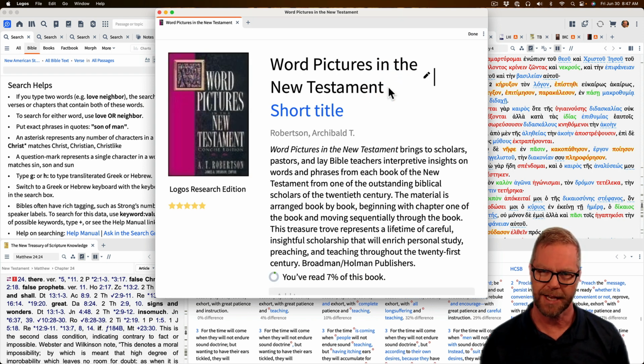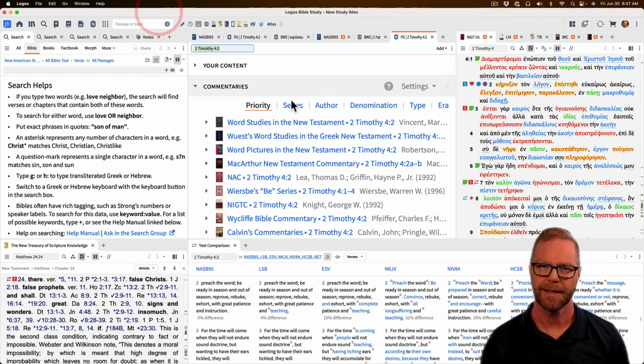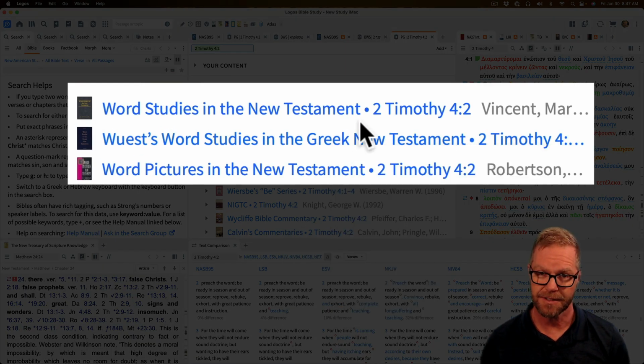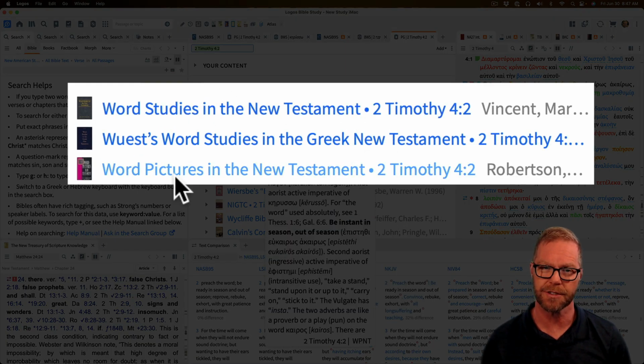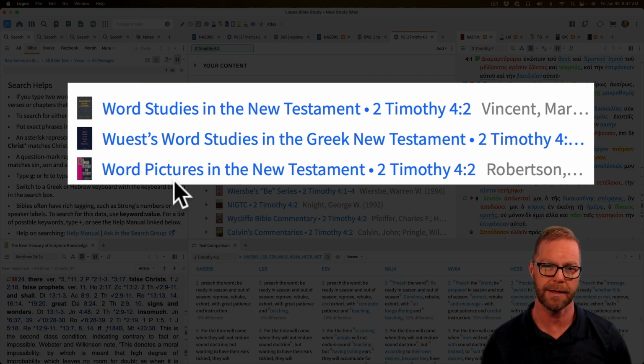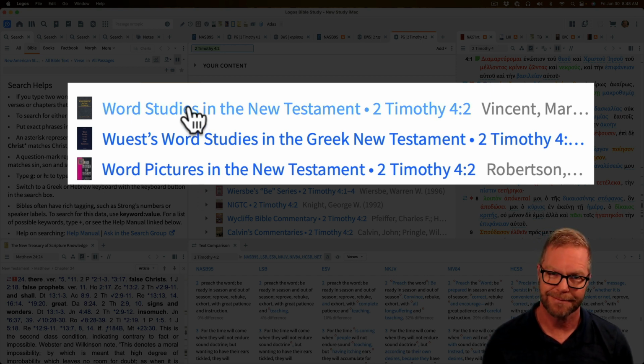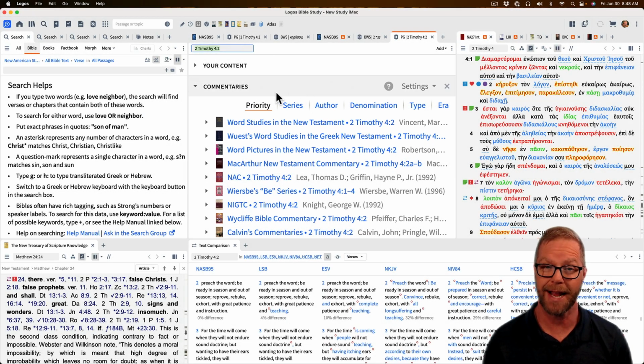Word Pictures in the New Testament, and then Hughes Word Studies, and Marvin Vincent's word studies. These three resources usually show up when you do a passage guide search if you have these resources in your library. I would recommend them. All three are excellent. So if I'm doing word studies, I like these resources right here. So that's from the passage guide, not your standard word study.